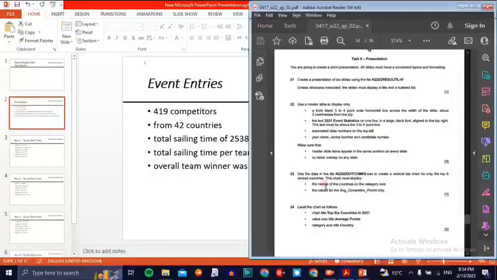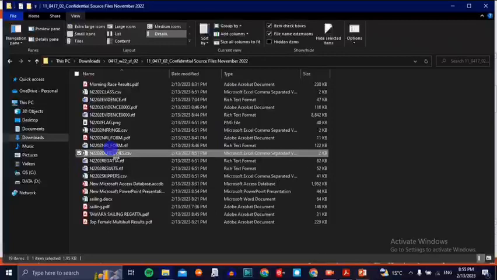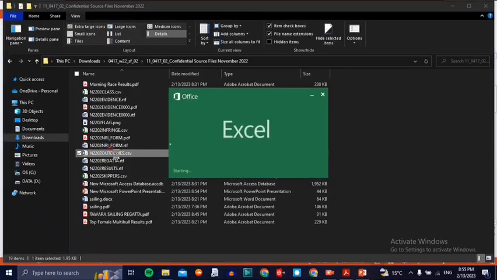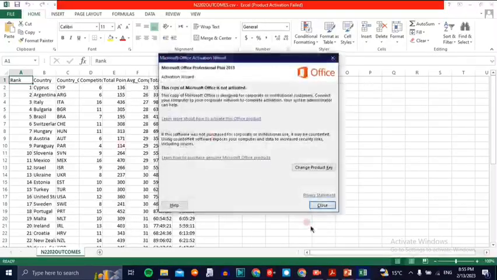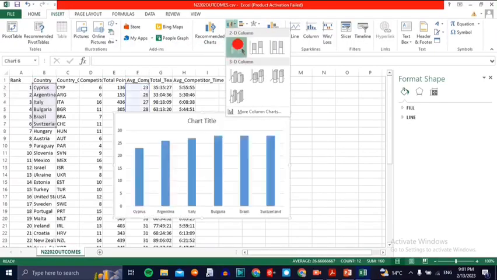Use the data in the file to create a vertical bar chart for only the top 6 countries. This chart must display the names of the countries on the category axis and the values for that. So 5, so 6, and then average competitor points for those, and then we're just going to insert a vertical bar chart from here.